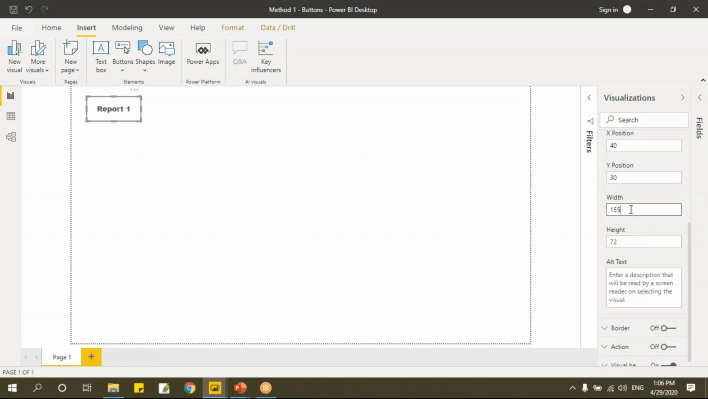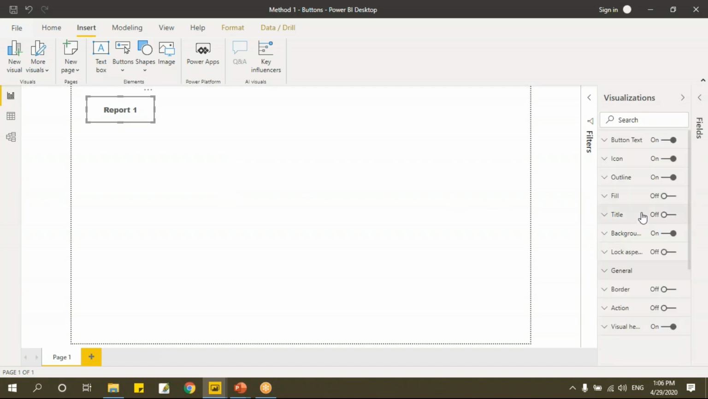Here let me take 150 as my width, and let's make this say 90 as my height. Or if you want, you can expand this further. Let's make it 75. I think this should be better. Now let me minimize this option.